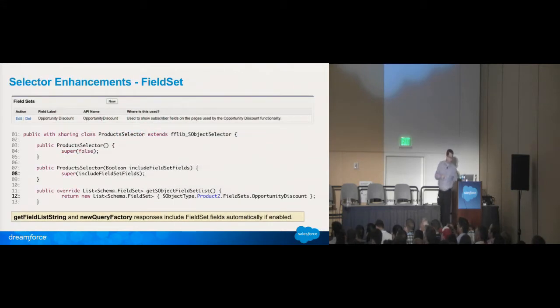It's a very quick overview of what's involved with field set support. Essentially, have this selector class defined as normal. Define an extra constructor to allow the caller to determine whether they want the extra fields or not. It may be that, given the context of the code, those fields aren't always required. And then simply override the getSObjectFieldSetList method and tell it the field sets. Salesforce has done a great job at allowing us to do that literally, so there's no strings involved, it's compiler checked. Give it the name of your field set, and the base class will take care of the rest.